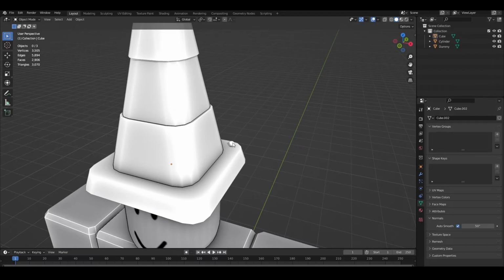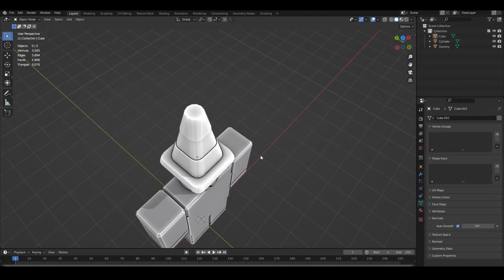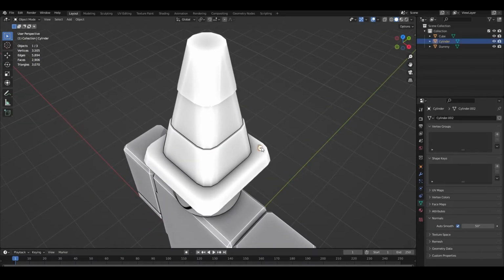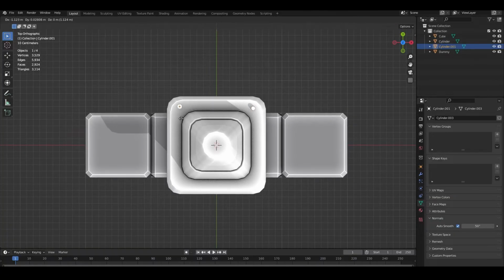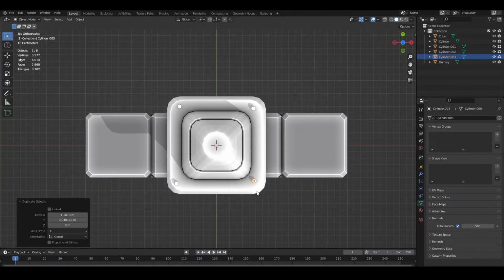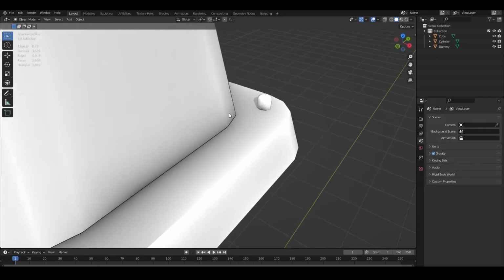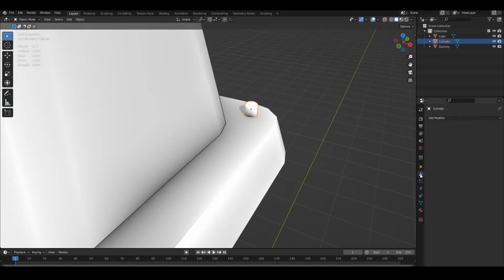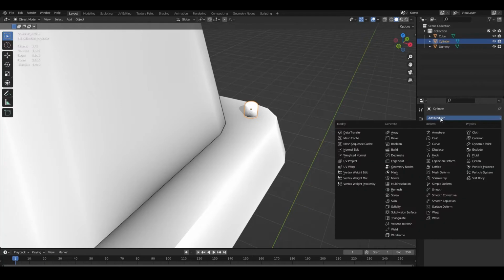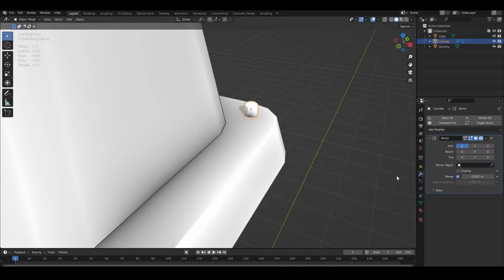If you want to get this nail in every single corner of the traffic cone, you could duplicate it and put it in every corner. However, if you want this to be perfectly even and fast, what you can do is select the nail, go to the little wrench modifier tab here, add modifier, and then add a mirror modifier.